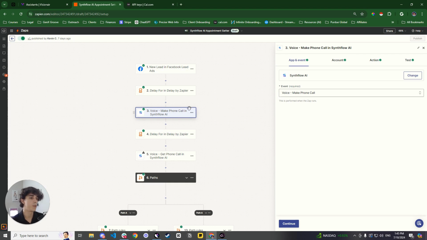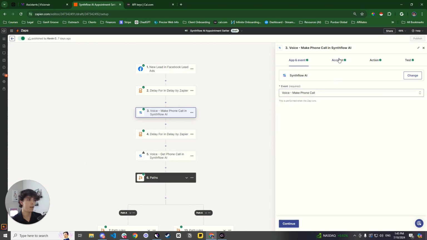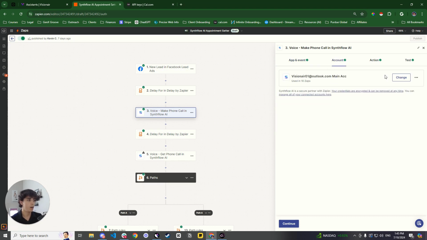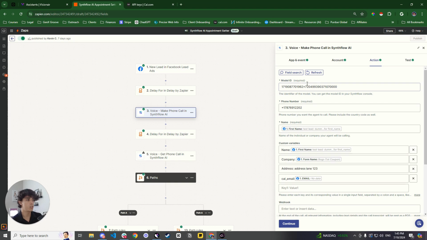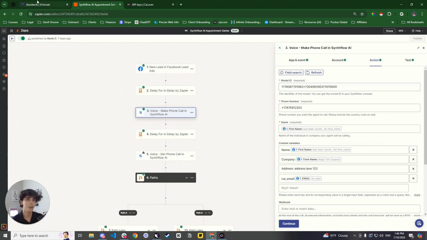So this is step number 3, and essentially you're gonna be able to make a phone call. So you're gonna look up Synthflow AI as an action, and then you're gonna go over to make a phone call, right? That's gonna be your action. You go over to account, you connect your account, you could change the name right here if you'd like. And then down here in the description, this is when you're gonna connect your model ID. So let's go ahead and do that real quick.